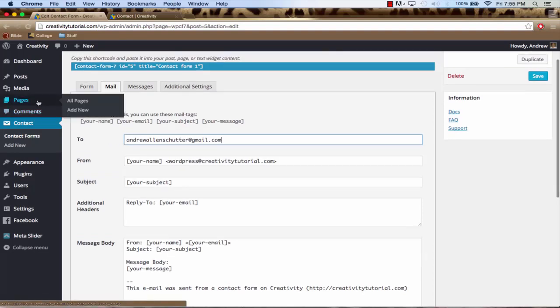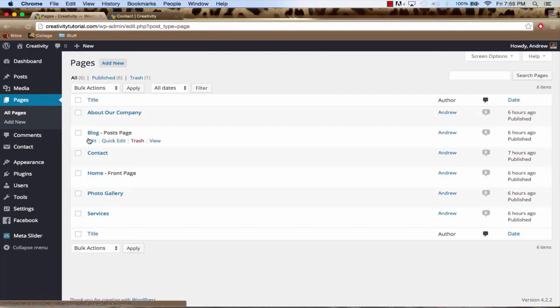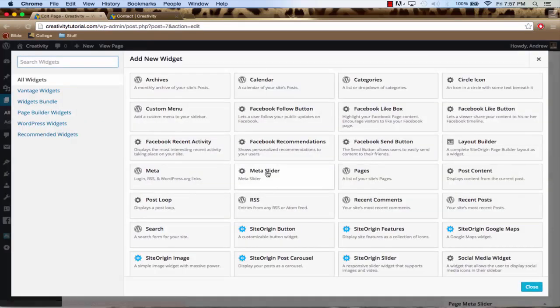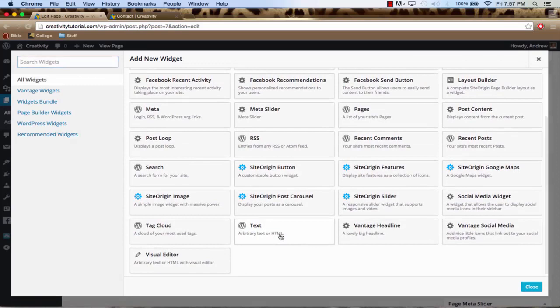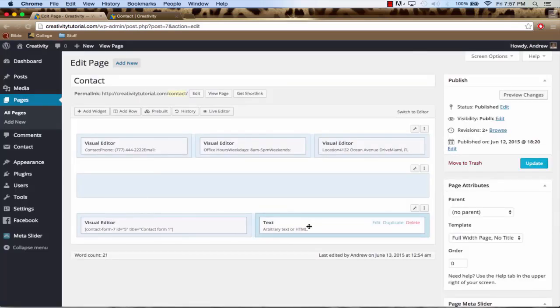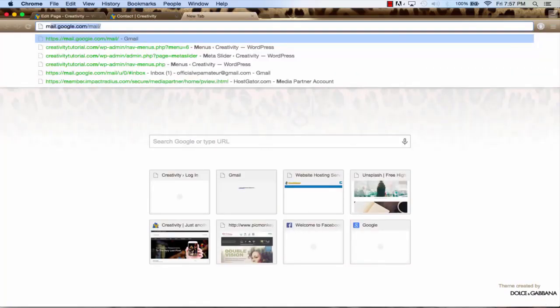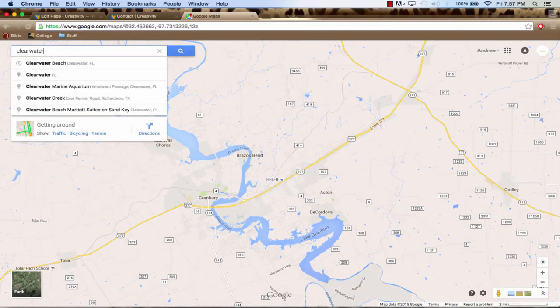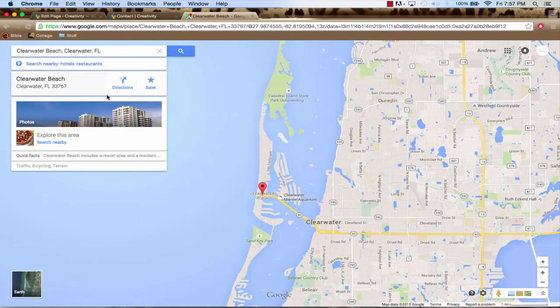So now we're going to go back to Pages, and we're going to install the Google Map. Click Contact to get to your contact page, and click the bottom right block. And for this one, we're going to click on Add Widget, and we're going to look for text. And after we get that widget in there, we're going to open up a new tab and go to maps.google.com. And then we're going to find the location that we want the map to show.